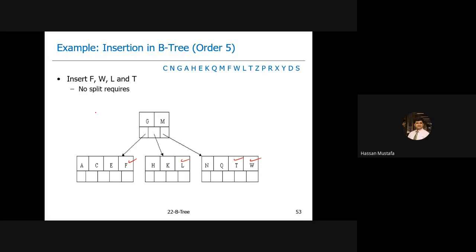available nodes. Now after T, we need Z, and Z should go into this node, which is a full node. So it would split. Z is the biggest value, so it would split on the value T. In order to insert Z in the tree, we need to split this rightmost node on the value T. T would go into the root node. This left split is already pointed to by this pointer, and the new pointer would point to the right split, that is W and Z.